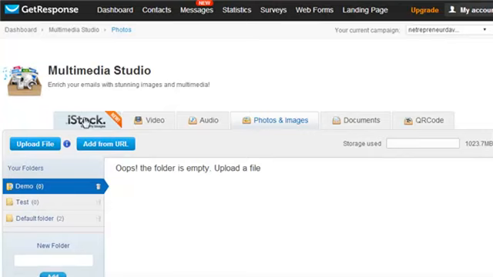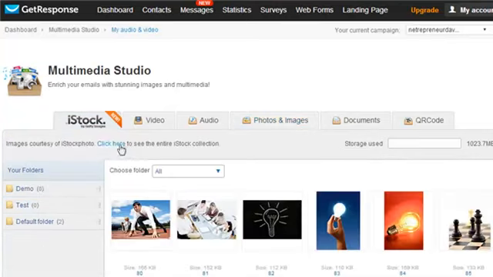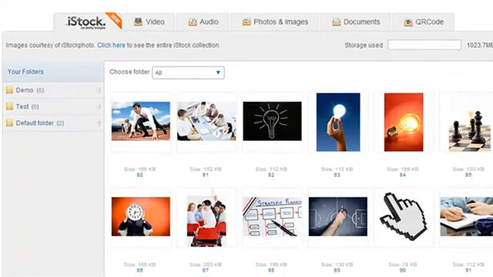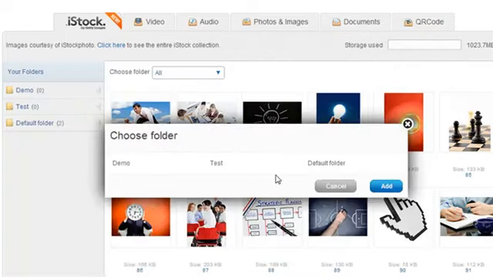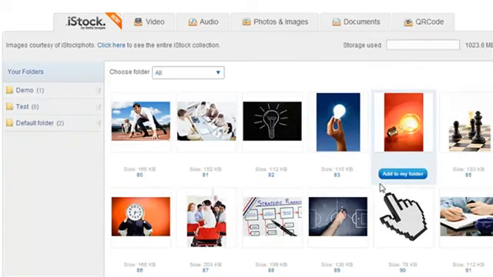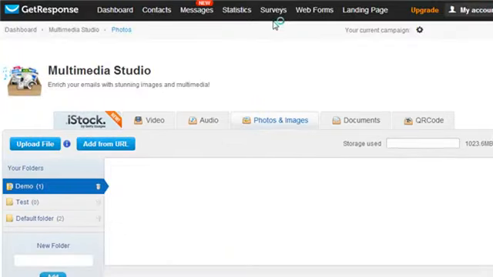Let me show you the iStock. Okay, these are royalty-free iStock photos, and there are about 1,000 that GetResponse is including that you are able to use if you like. In order to use them in your emails, you have to add them to your folder. So let's just say I wanted to use this one. If I click on it, I just get a larger preview, okay? I can click on Add to My Folder, and I created that demo folder just a moment ago, remember? So I want to hover over that and click on it, and then click Add. So now this image is in my demo folder inside my Photos and Images tab.